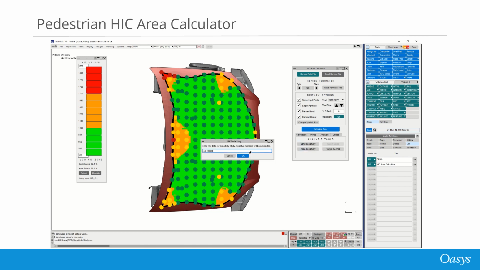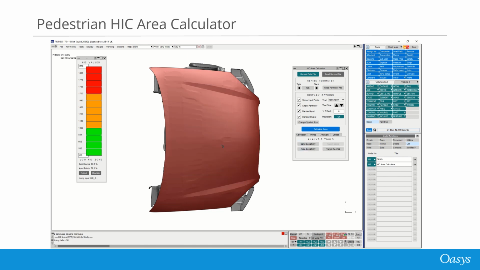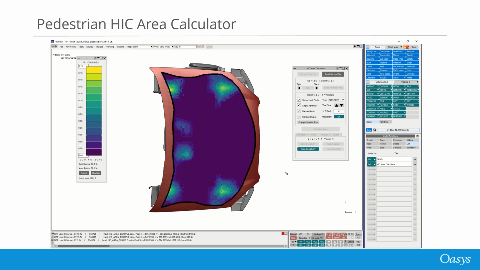And then area sensitivity is a tool that looks at all the impact points and tells you which ones would be best to try and look at in terms of reducing HIC, because that will have the biggest effect on improving your areas of HIC. There's lots of different functionality in this tool and it's really useful. So please do have a look at it and look in the manual for more information on this tool.